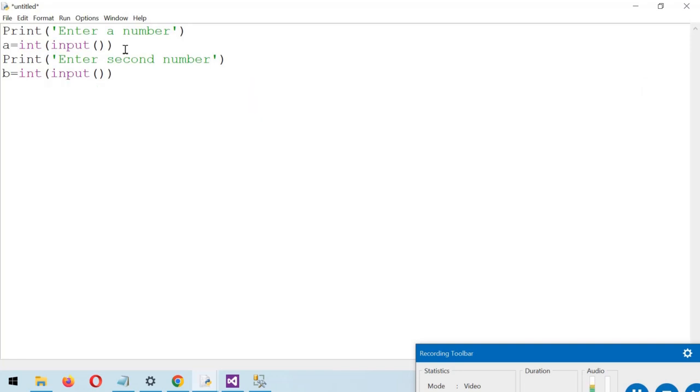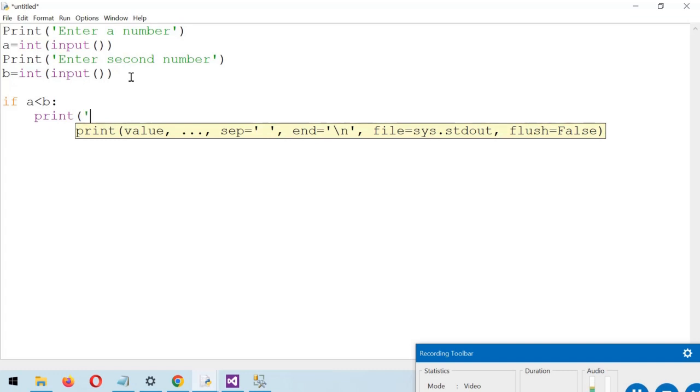Alright, now we have two numbers in variables a and b. The a variable contains an integer value and the b variable also contains an integer value. So we will compare these two values. How will this be possible? We will apply if condition. If a less than b, print the value of a is less than b. This is our syntax to write if condition.